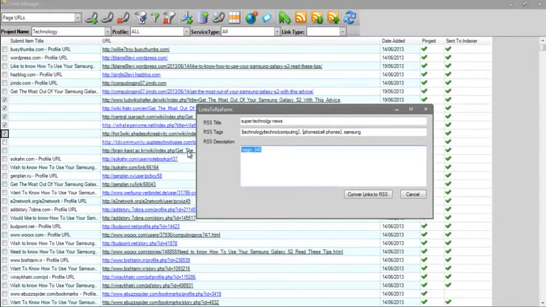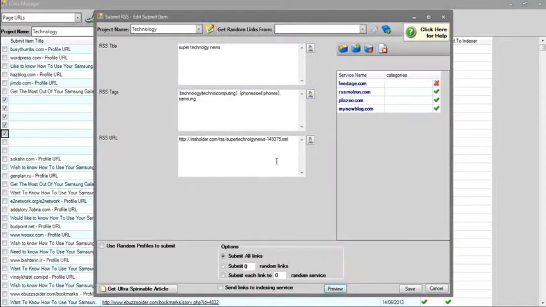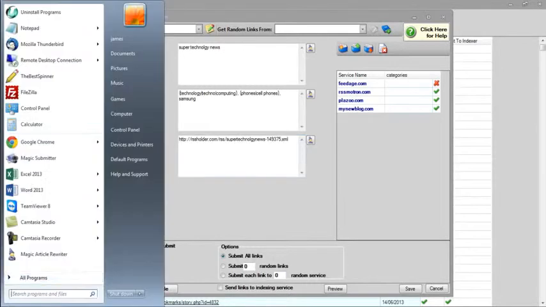And the description, just a 1 or 2 line description, looking for info on technology, check out the sites listed here, something like this. Obviously I can go through and spin all of this as well, and then if I click convert links to RSS, it's going to create an RSS holder for me. I'm just going to demonstrate this to you really quickly.